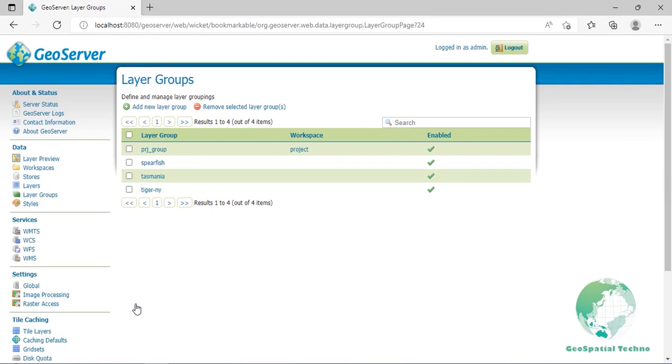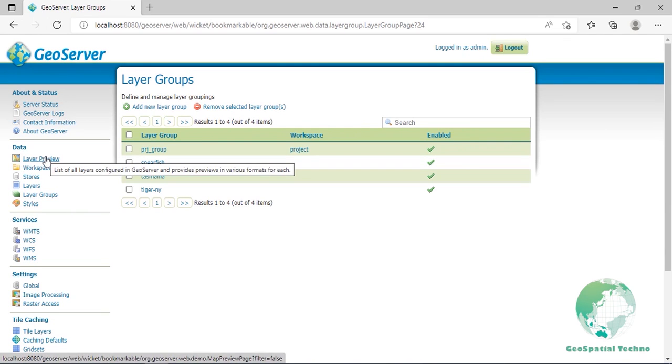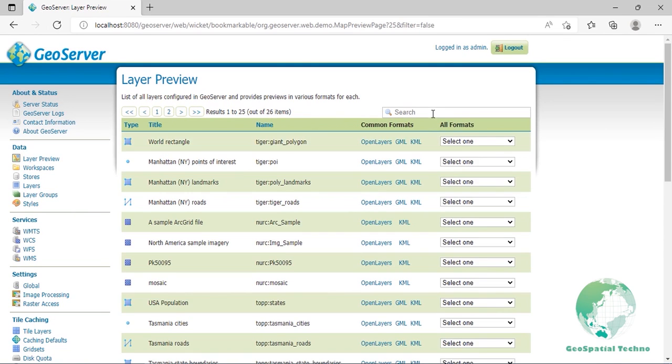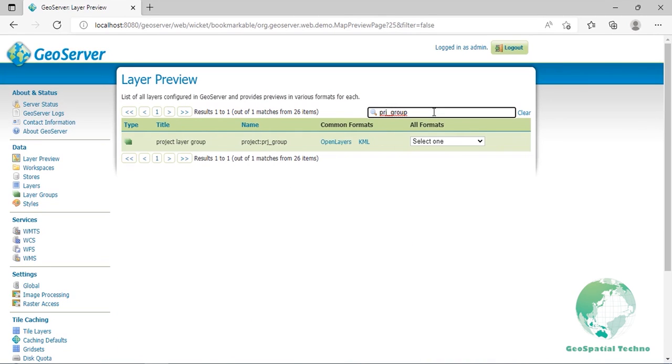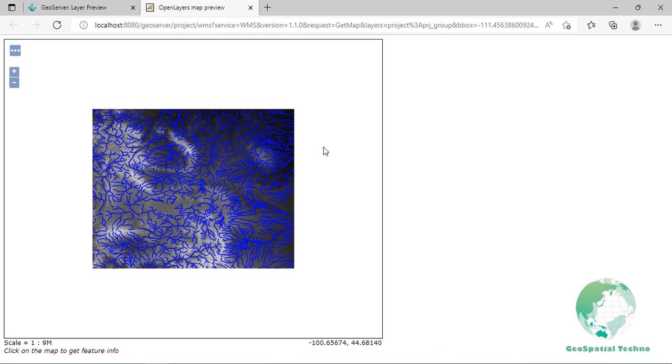In order to preview the created layer, navigate to the Data and Layer Preview page and enter PRG underline group in the search box and press enter. Click the OpenLayers link for a given layer and the view will display.